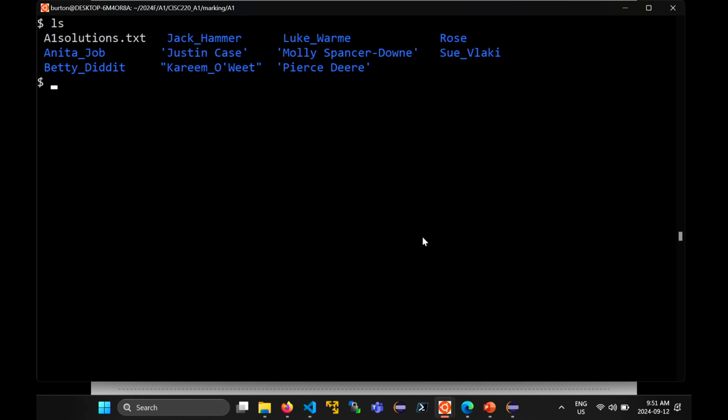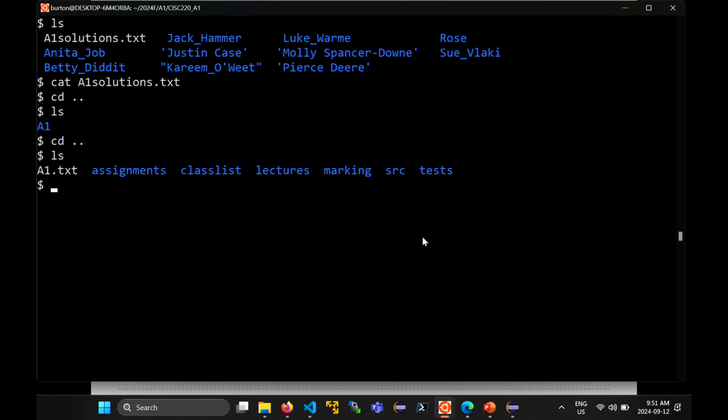So for example, sort, no, hang on, let me see what's in this directory. I have no idea where I am. Oh, I'm in one of the assignment directories. Is there anything in A1 solution? No, nothing there. All right, sorry, I have to find a file. Let's do class list because I know there's a file there.